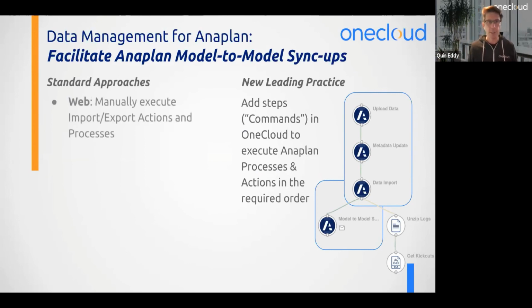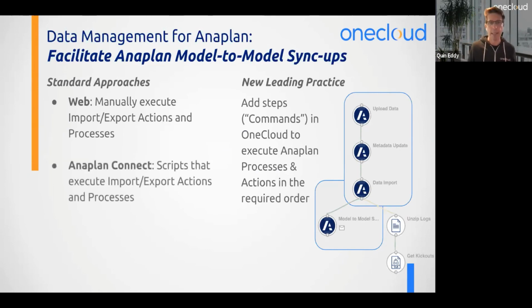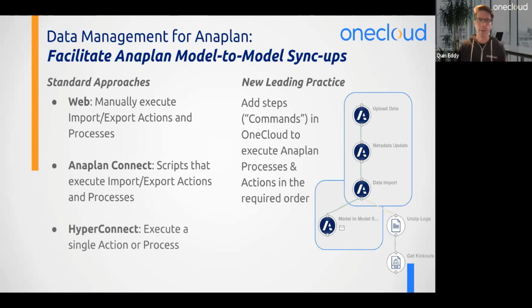Standard approaches, again, we can manually execute import or export actions and processes. In Anaplan Connect, we can easily write a script, but again, you're writing a script, you've got to schedule that script and so forth that runs those processes and import actions in the sequence you want. And then finally, Hyperconnect, where we actually can execute those, but you've got to schedule them and so forth. So again, other options are out there, but this is how we do it inside OneCloud.